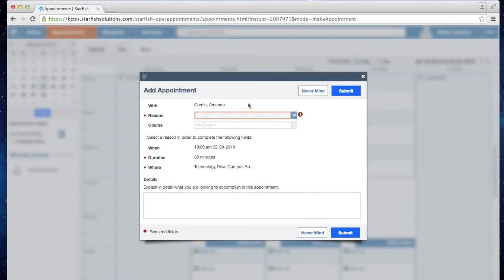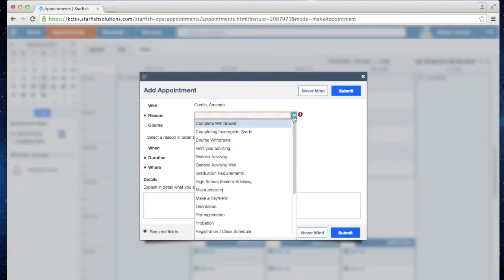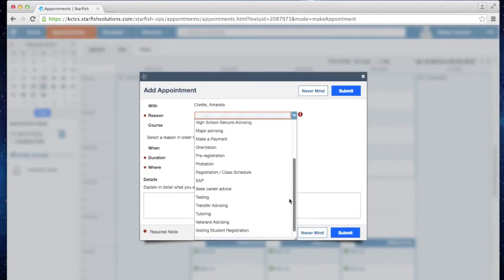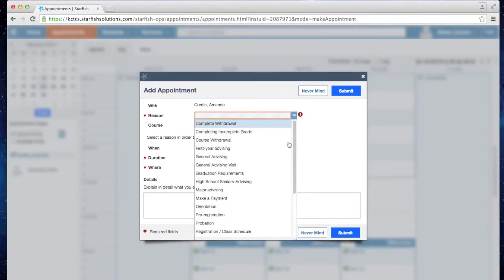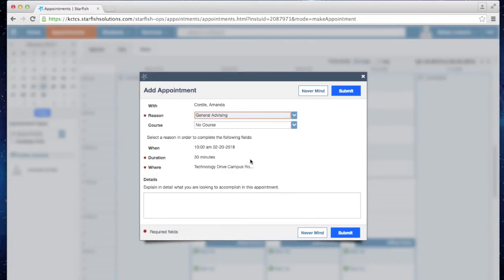Under the Add Appointment screen, make sure that your With is with your assigned advisor. We will select a reason from the drop-down box. You will have different options here as to what you are meeting with your advisor about. If for some instance you may not know exactly what reason to choose, you may choose a general advising option, and in the details, be sure to explain in detail what you're looking to accomplish in this appointment with your advisor. It is always good to explain any appointment that you are scheduling. This way your advisor is more prepared and ready to meet with you, and they kind of know what's going on before you're even there.